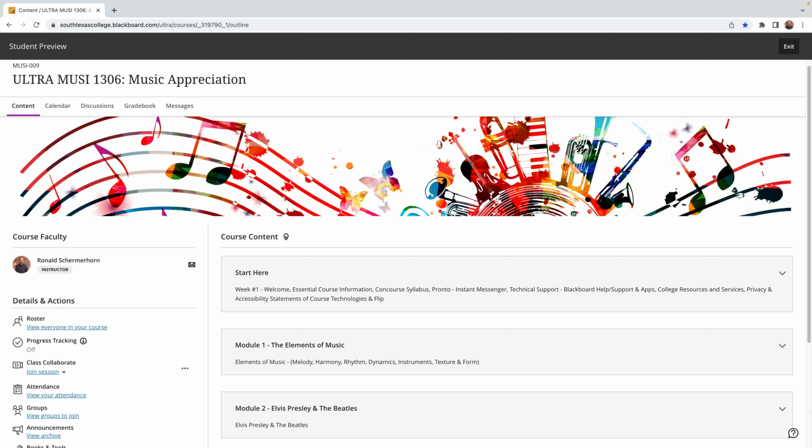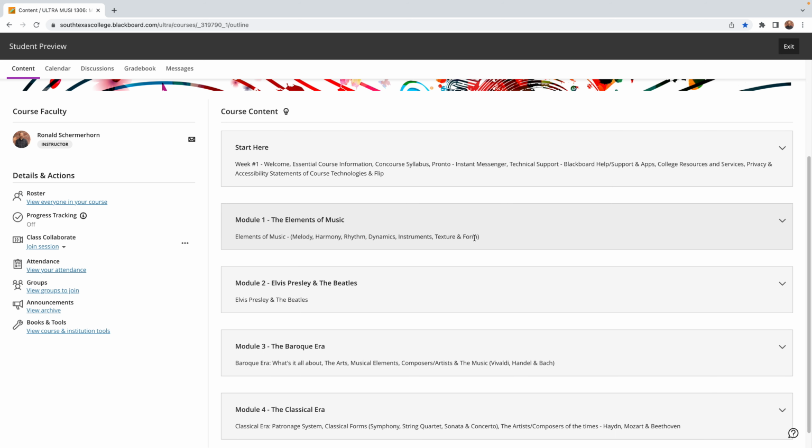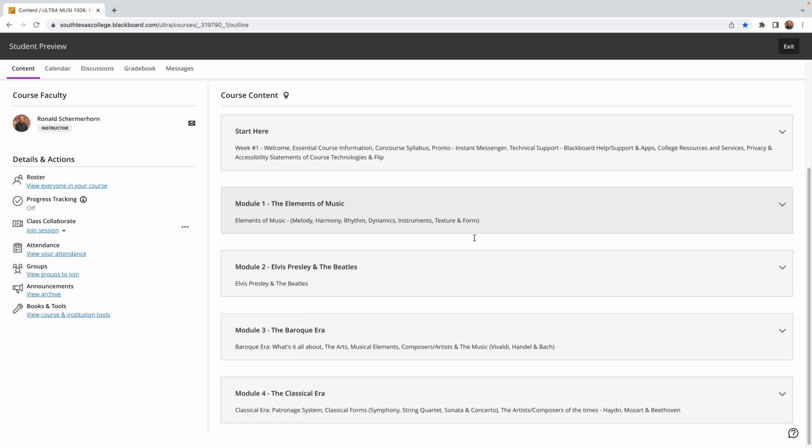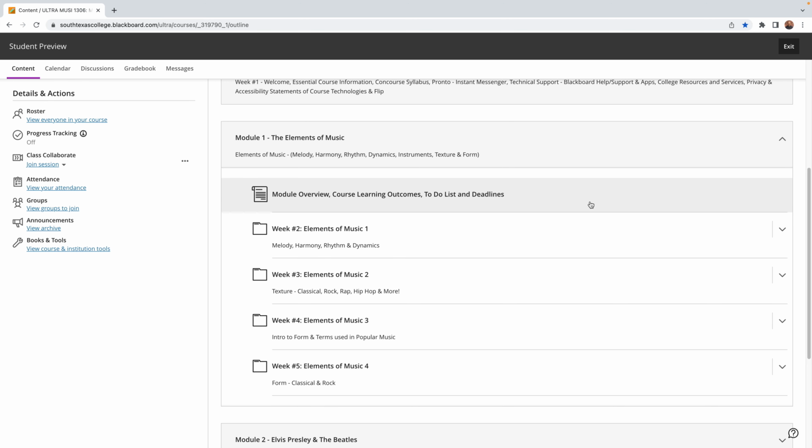I'd like to take you through navigating the fun, cool, and exciting world of Padlet. So I'm here in MUSI 1306, Music Appreciation. Let's scroll down and look for a module that has one of the Padlet assignments. Now click the disclosure triangle for Module 1, the Elements of Music.